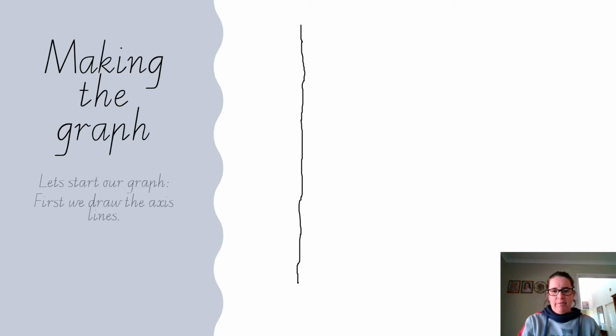All right, so I've done my vertical line, which is the one that goes up and down. Now I'm going to put on my horizontal axis line, which is the one that goes sideways across the bottom. And it joins up in the corner there, so I'm going to start there and keep going all the way through, and you go to the end.